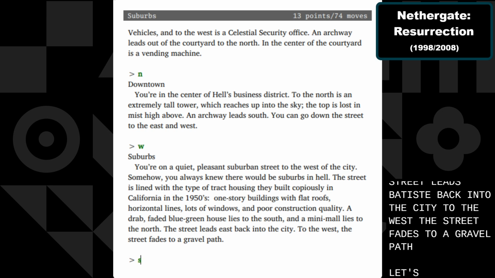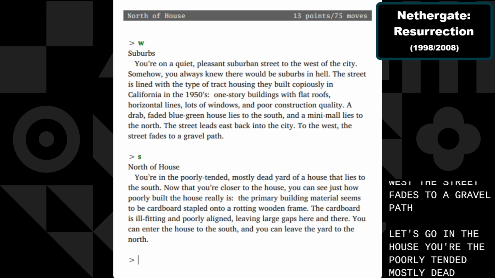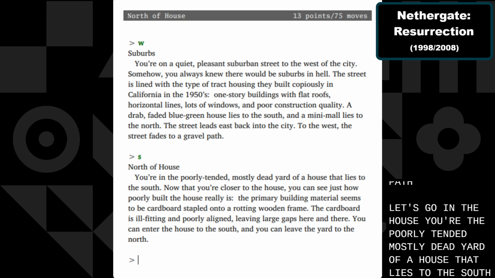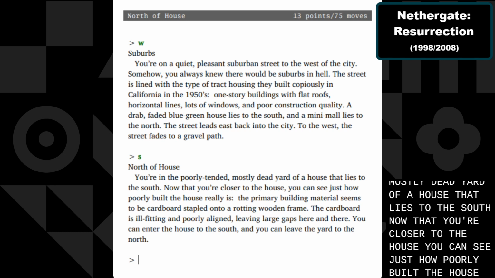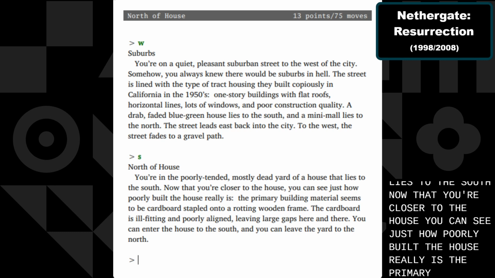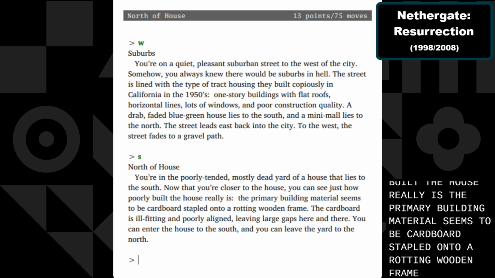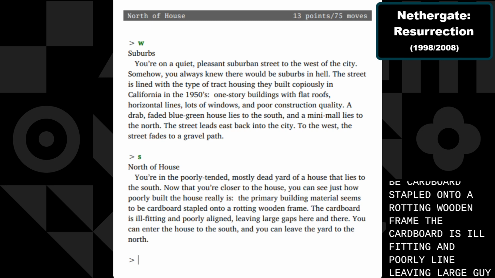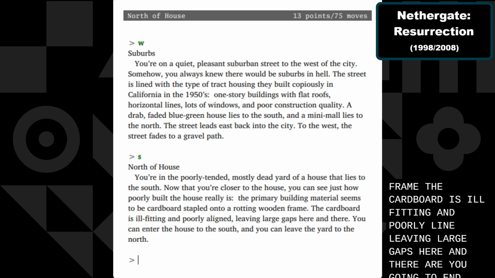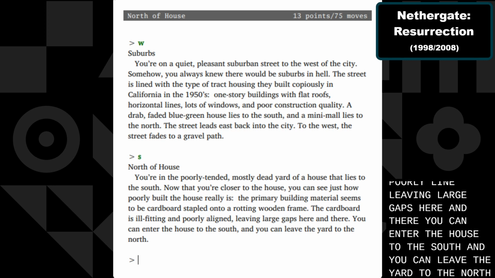Let's go in the house. You're in the poorly tended, mostly dead yard of a house that lies to the south. Now that you're closer to the house, you can see just how poorly built the house really is. The primary building material seems to be cardboard stapled onto a rotting wooden frame. The cardboard is ill-fitting and poorly aligned, leaving large gaps here and there. You can enter the house to the south, and you can leave the yard to the north.